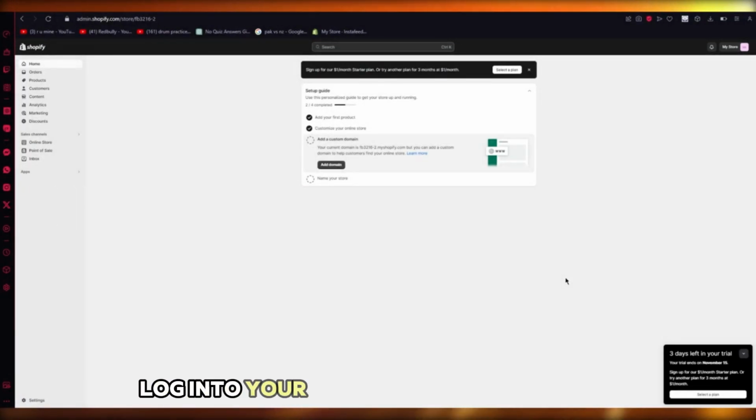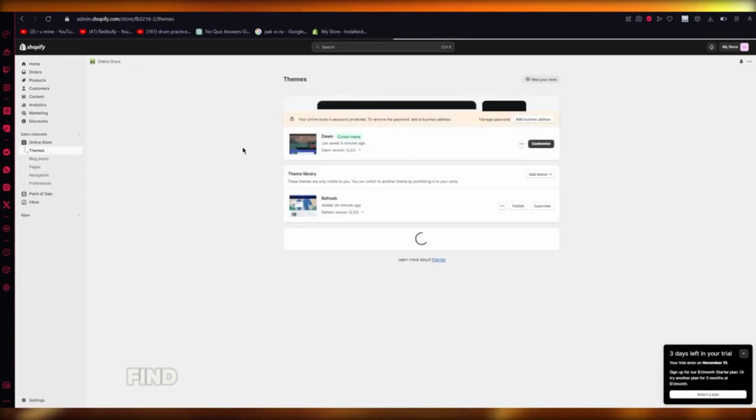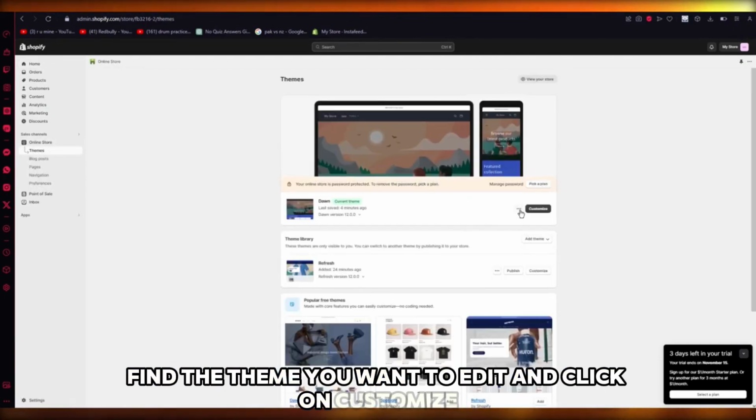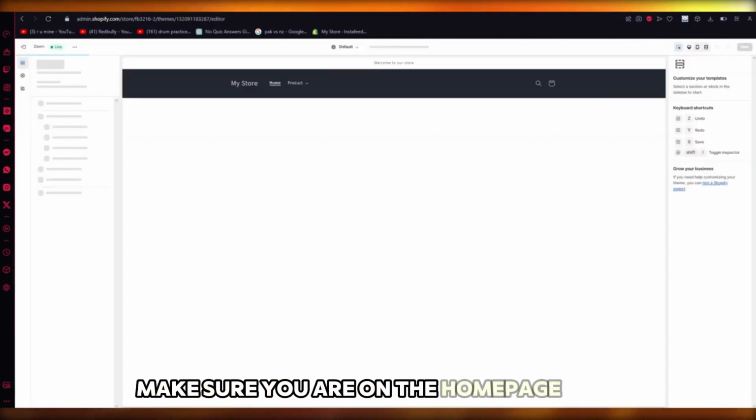First, log in to your Shopify admin dashboard. From the left-hand menu, go to Online Store, then click on Themes. Now, find the theme you want to edit and click on Customize. This will open the theme editor. Make sure you are on the homepage view.